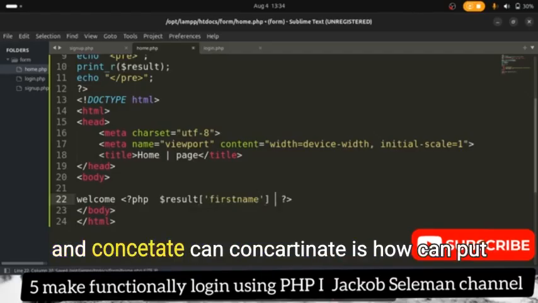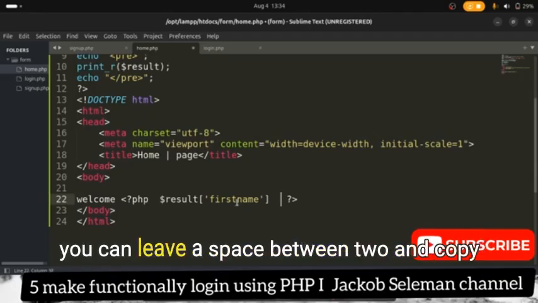And concatenate, or can you concatenate with, how can you put, you can leave a space between two and copy.